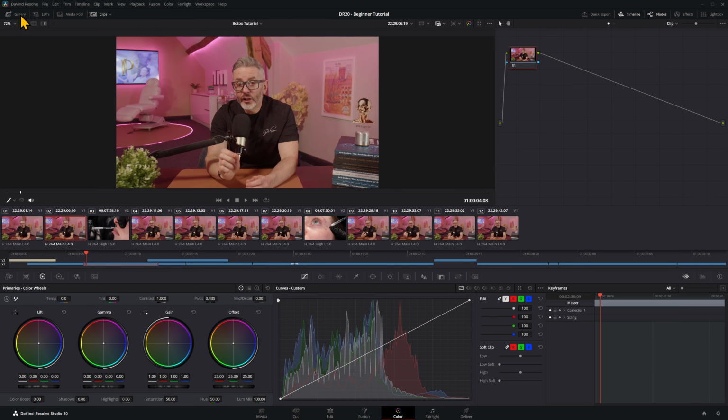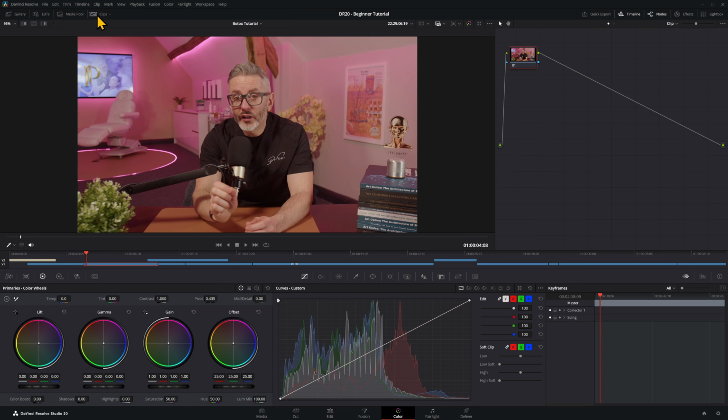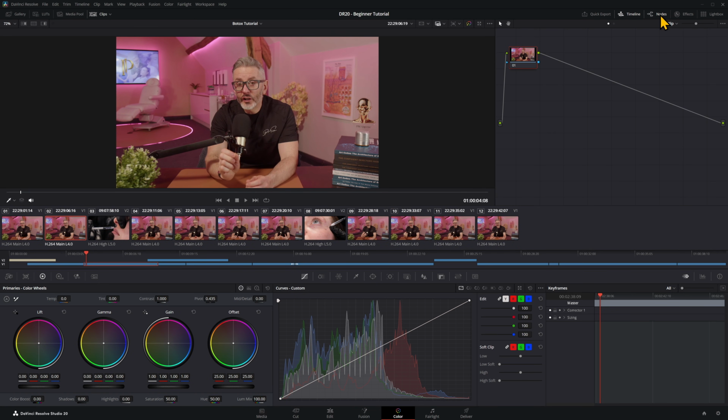So I don't need my gallery open, so I'm going to close my gallery. And if you don't see everything that I see, so if you have the timeline here, that will bring up your timeline. The clips will bring up the clips. And then the nodes is over here for the node tree.